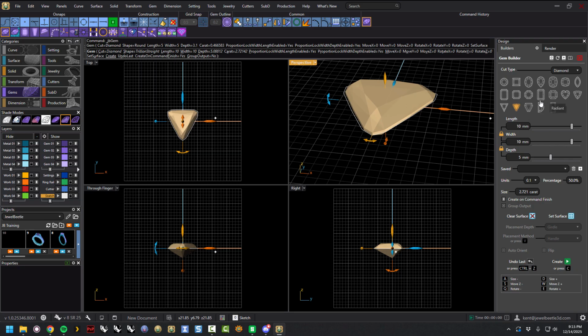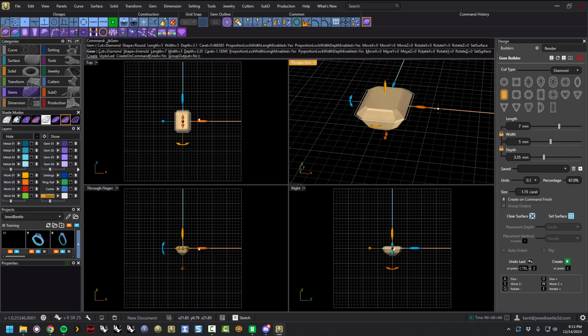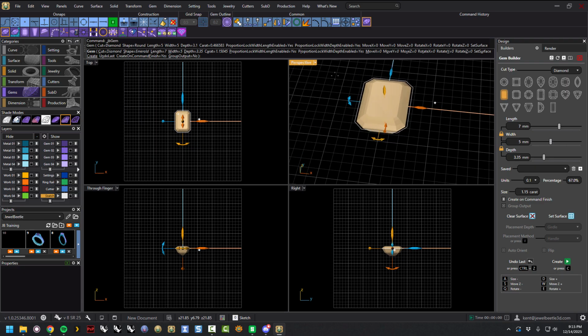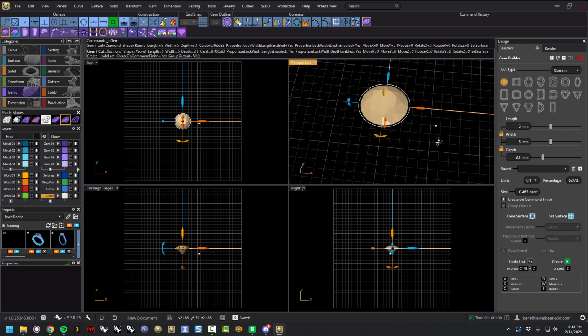Now, for tapered baguettes, I would direct you over here to Custom Baguette Builder. And to the left of that is Custom Emerald Builder. So if you want different proportions than what our stock emerald cut is, then you would want to run this builder. Okay, so by just left clicking on these, you can load that shape.